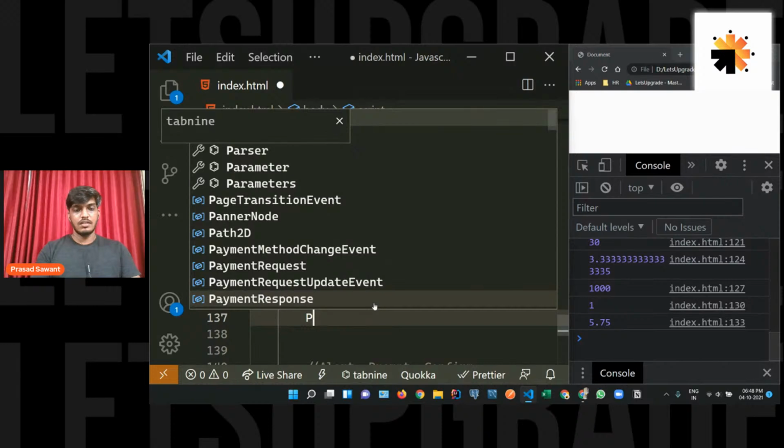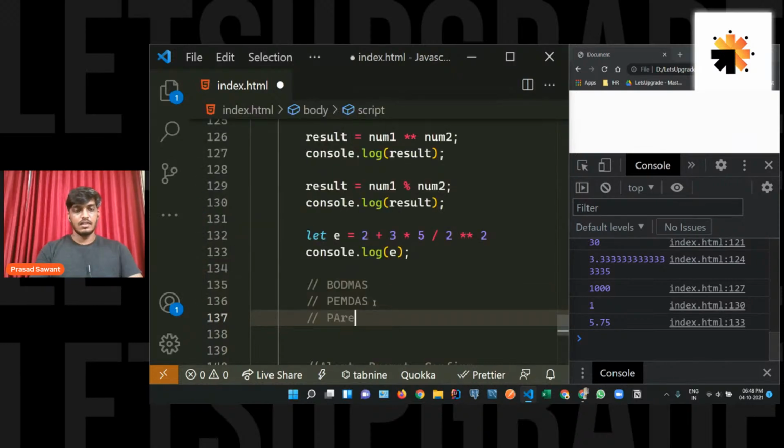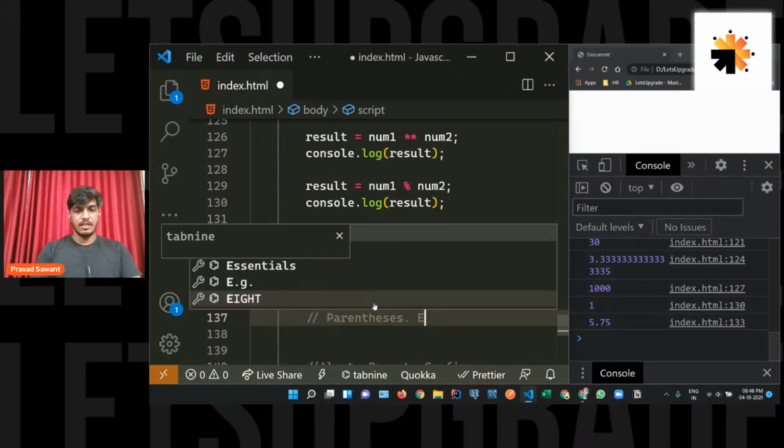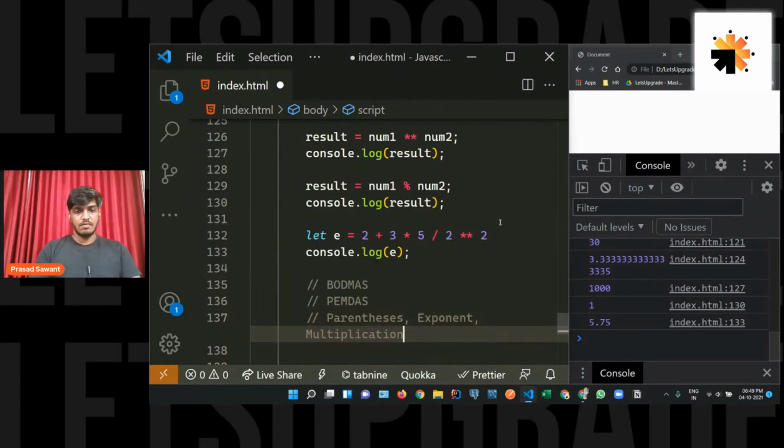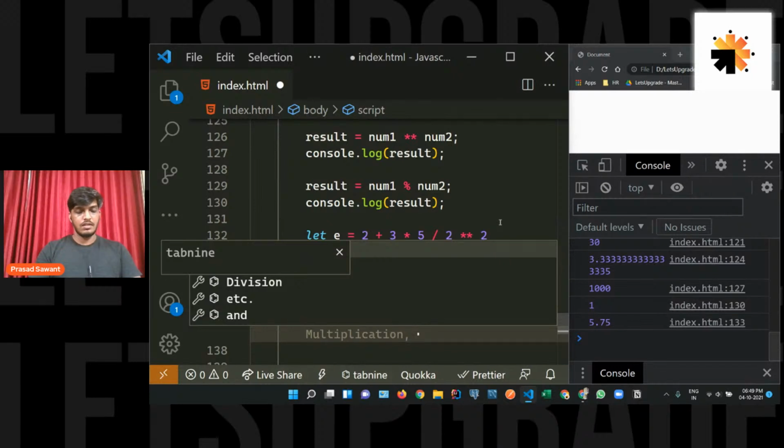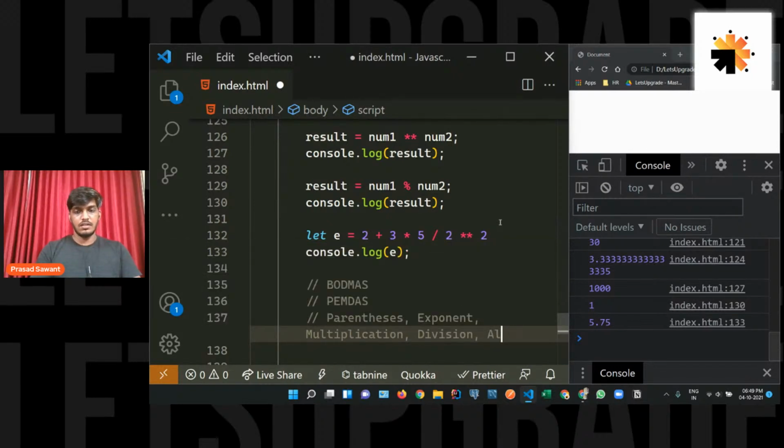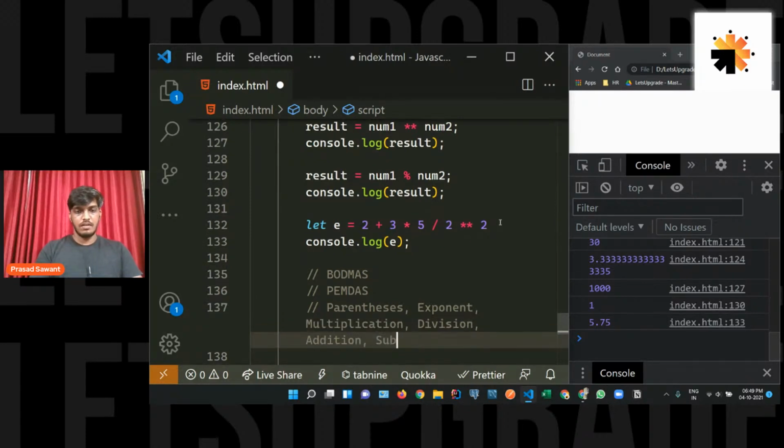So the precedence a number gets first is parentheses, then you have exponent, then you have multiplication, then you have division, then you have addition, then you have subtraction.